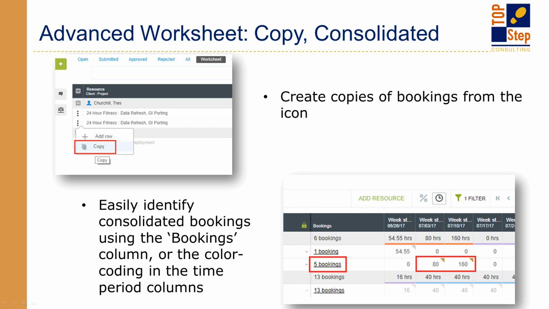Next, let's look at some of the color coding options. You can see that you can easily identify consolidated bookings from within the particular booking time period cell. In this case, we see a number 80 and a number 160 for a week. That's quite the number of hours for one particular booking. But that golden triangle there highlights that there are multiple bookings in that time period.